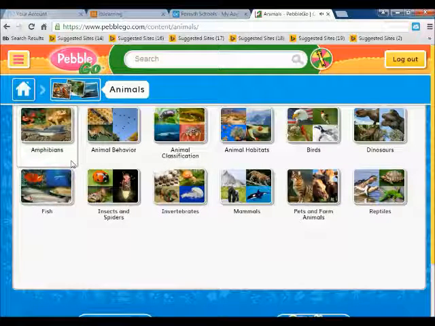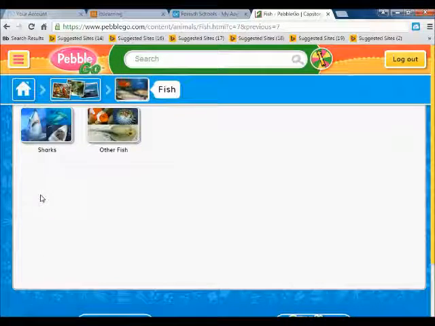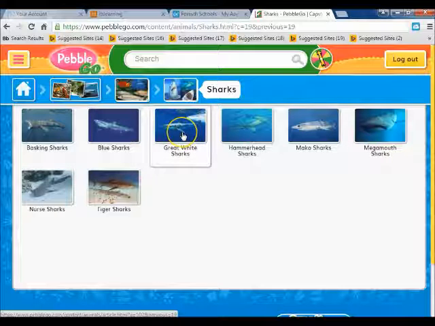Amphibians. And if you have your volume on, be ready, it's going to happen. Then you can click on your subcategory. Fish. Basking sharks. And then you can drill all the way down to where you have your actual article. So I'm looking at sharks. I've got a bunch of different articles here on sharks. I'm just going to click on the great white. Great white sharks.